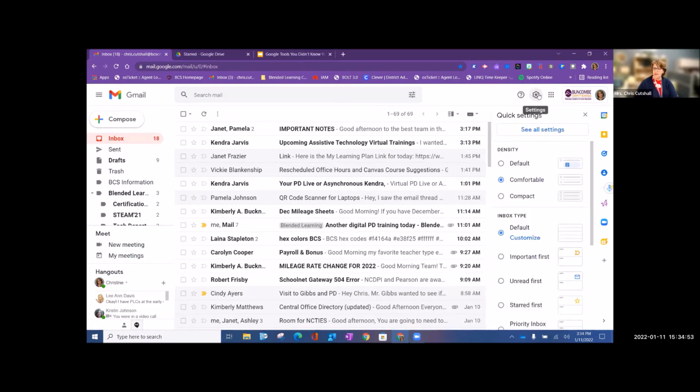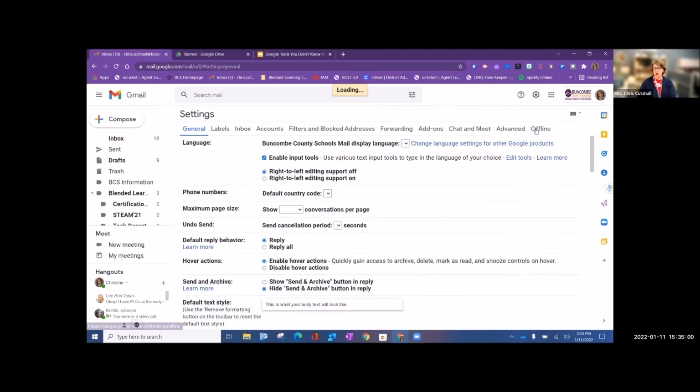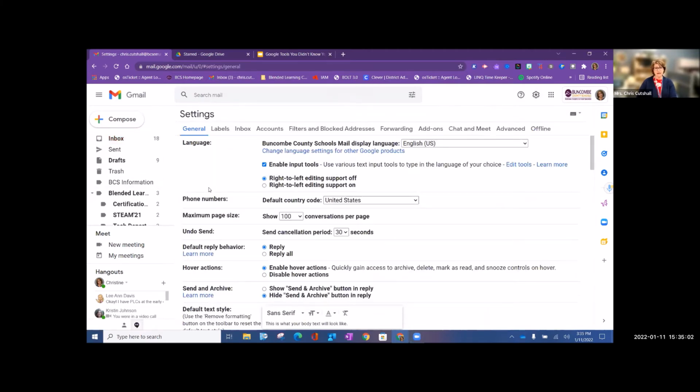as a template. So if you want to go up to your settings gear here, and then I'm going to select See All Settings. These are your settings for your Gmail, and there are several different things you can turn on and turn off depending on how you like to customize what you see. So one of the things that I want to show you, you'll see at the very top of this that you have tons of different tabs that you can select here.